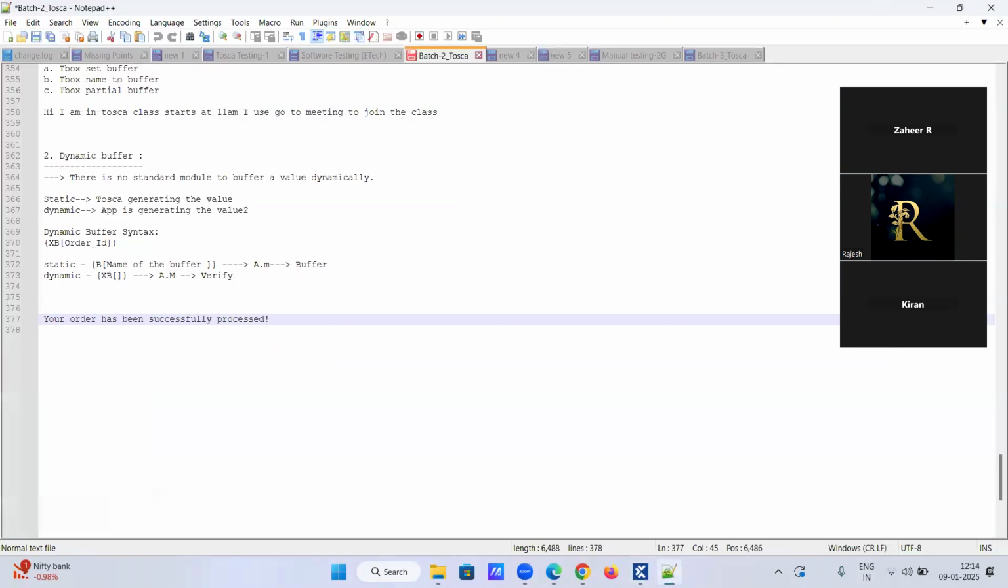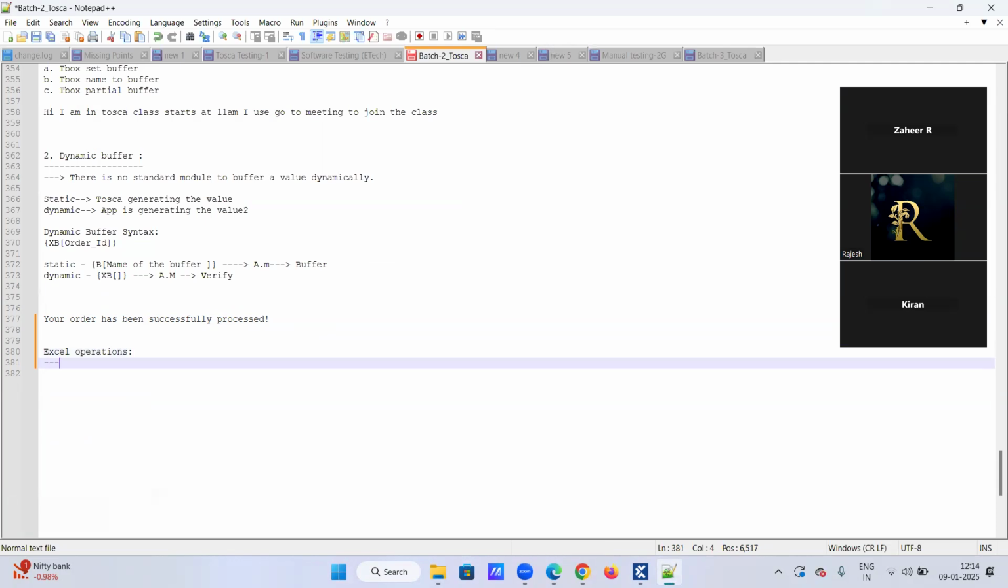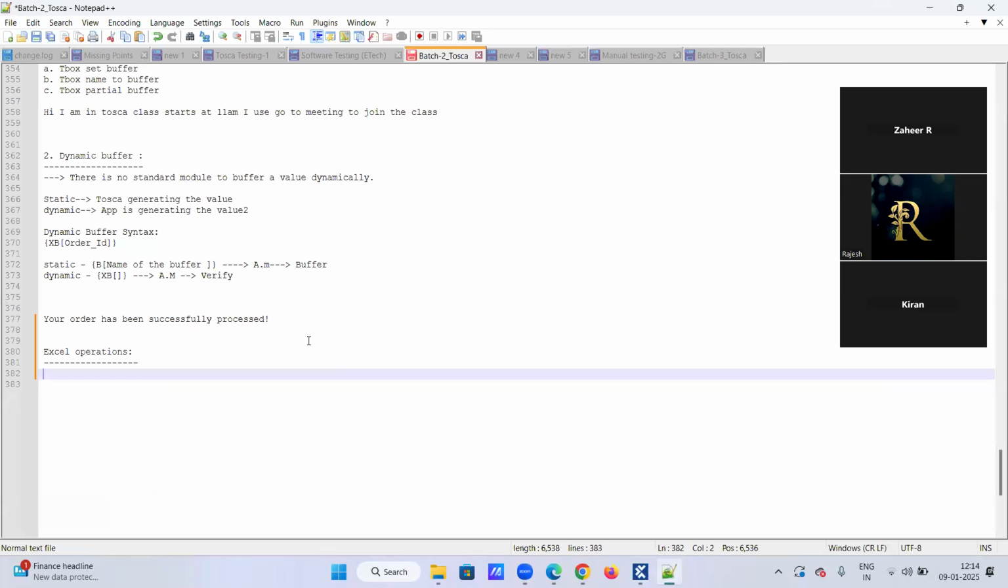So today our topic is Excel operations. Now we are going to see some Excel standard modules, but how do we perform Excel operations?